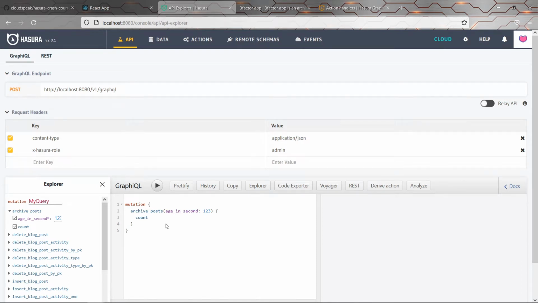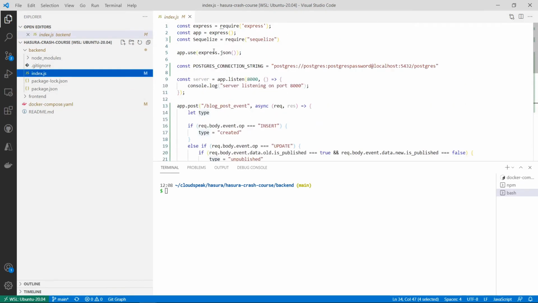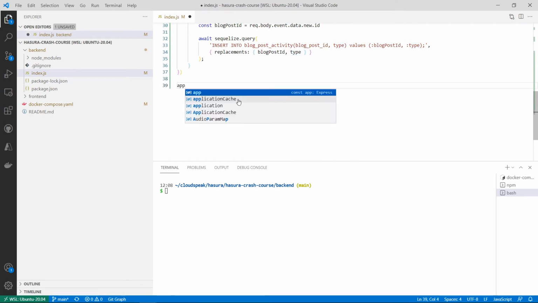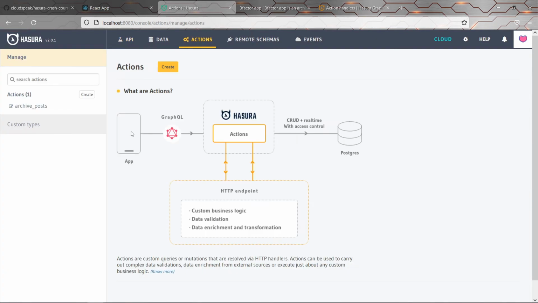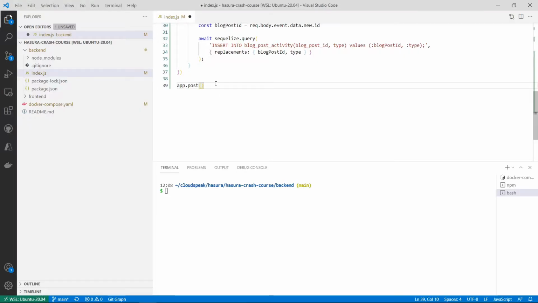Next job is to implement the actual logic behind this. So we need to go to our server code, which in the previous video I showed was in index.js in the back end. There was all our code for our events that we wrote in the last video. And so we're just going to add another endpoint where we're going to implement this logic. So app.post, I'm just going to copy the handler endpoint just to make sure that I've got that right. Archive posts.